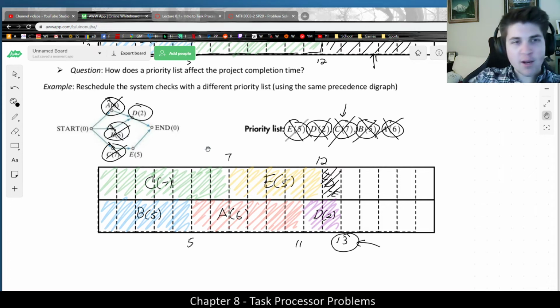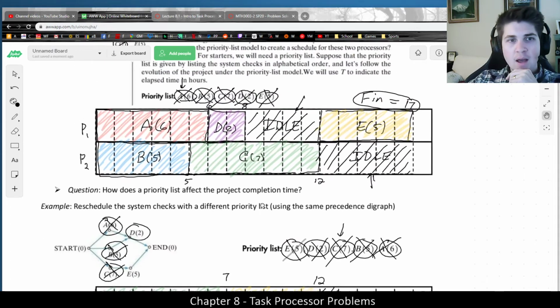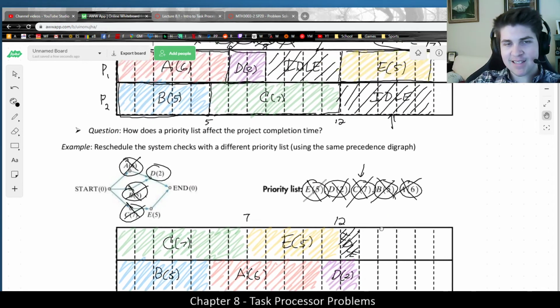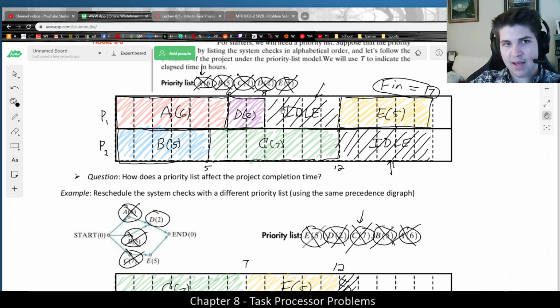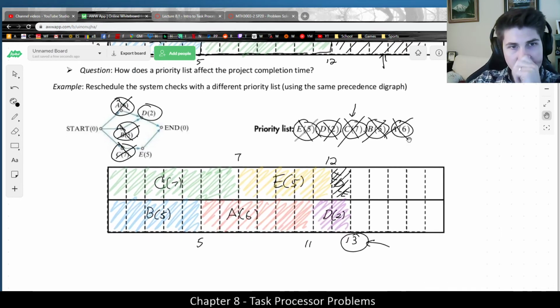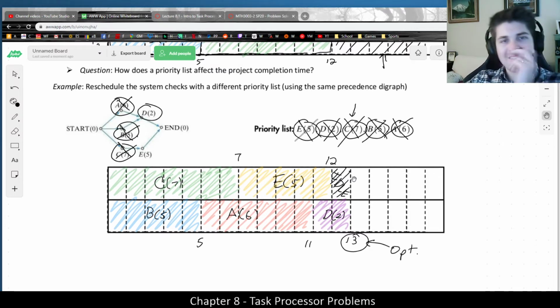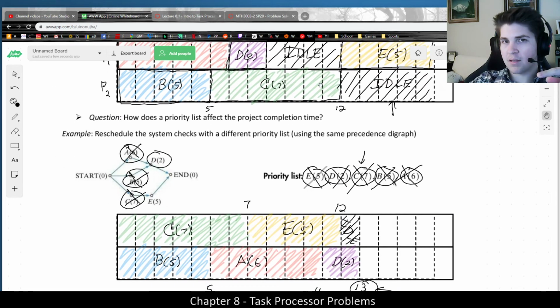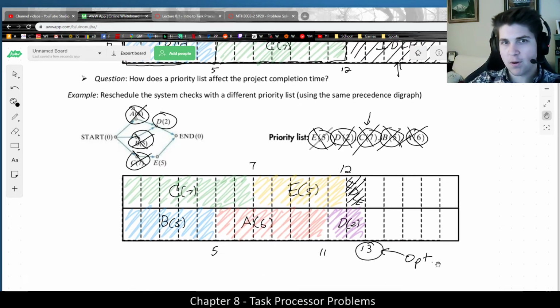And notice this, if we're comparing this solution to the one we got in the previous video, it's way better. It's way more efficient of a solution, because that one took us a total of 17 hours with 9 total hours of idle time. This one took us 13 hours with only 1 block of idle time. And in this case, we'd actually refer to this as an optimal solution, and the book sometimes uses opt shorthand to refer to what is a finishing time given a particular precedence digraph and what is the actual perfect solution.